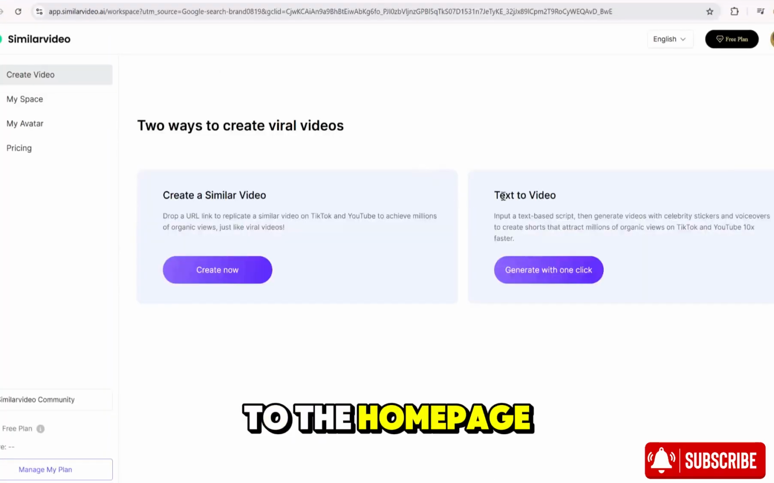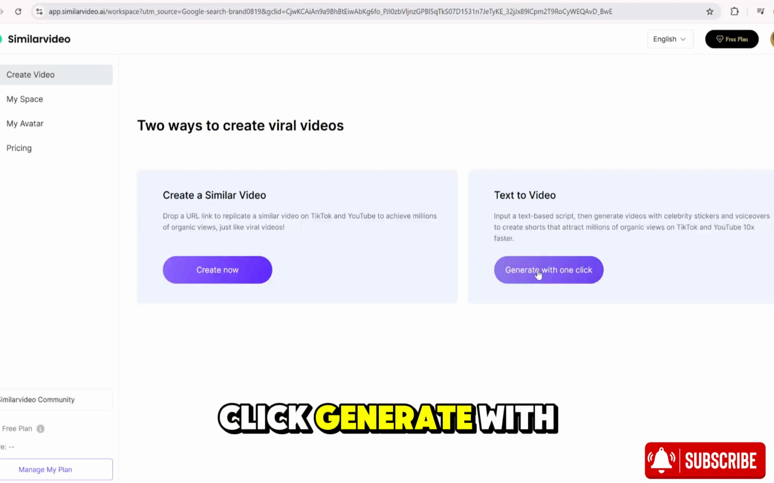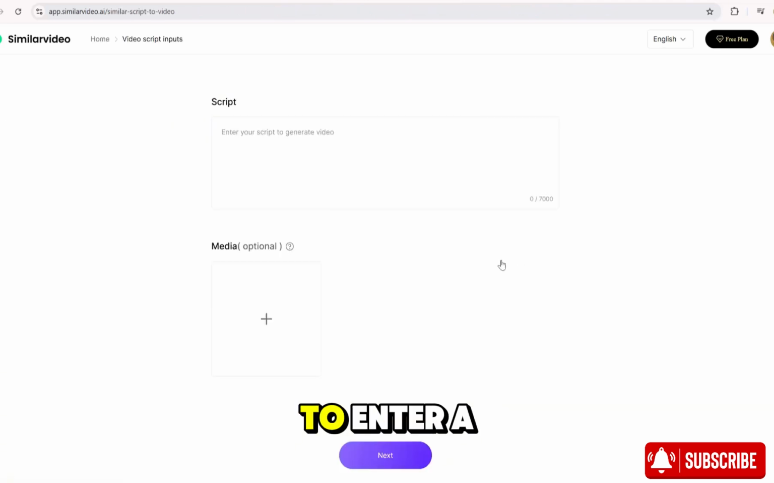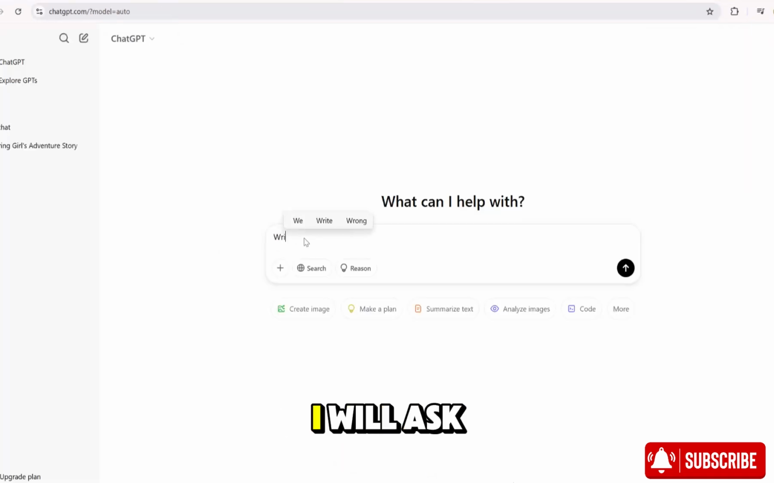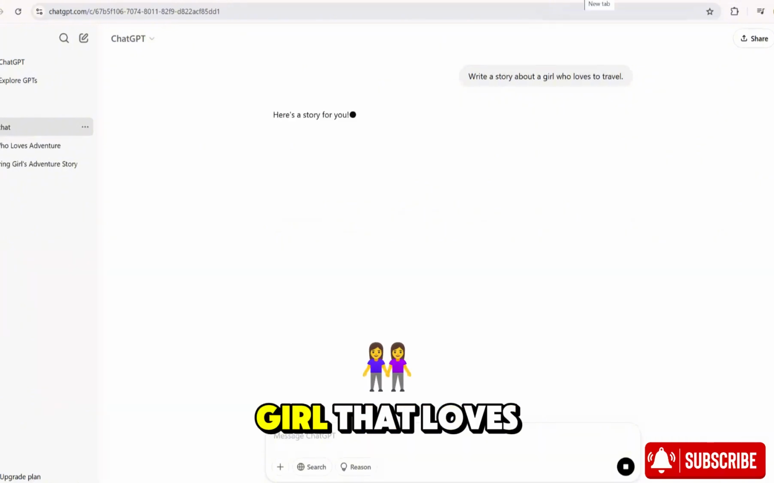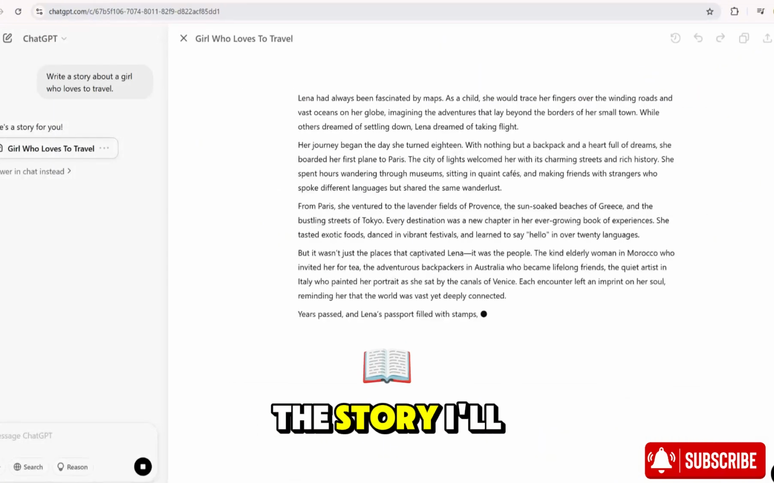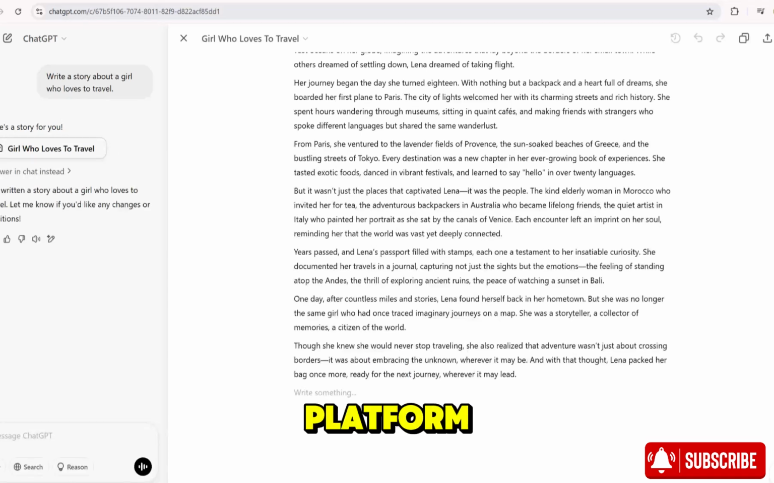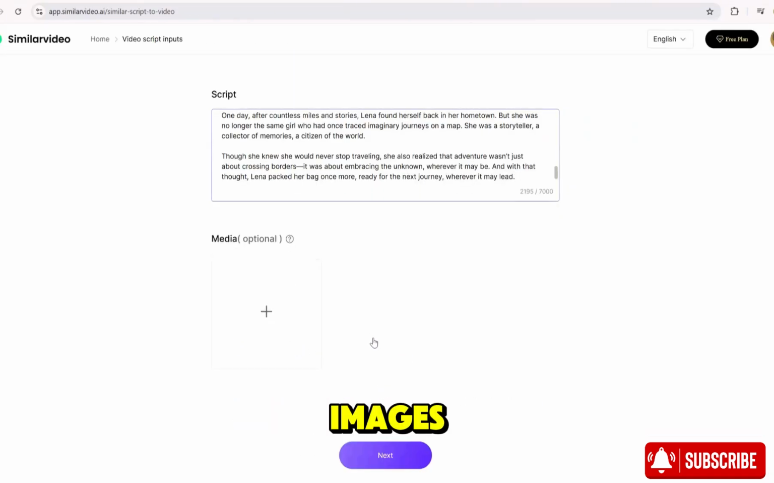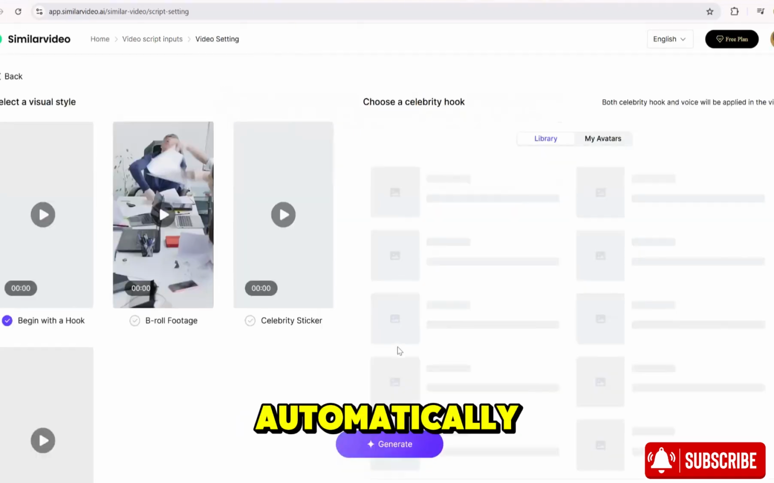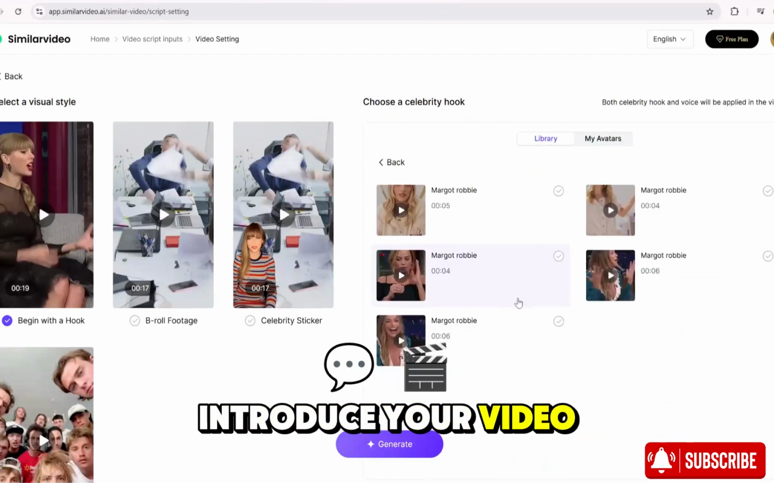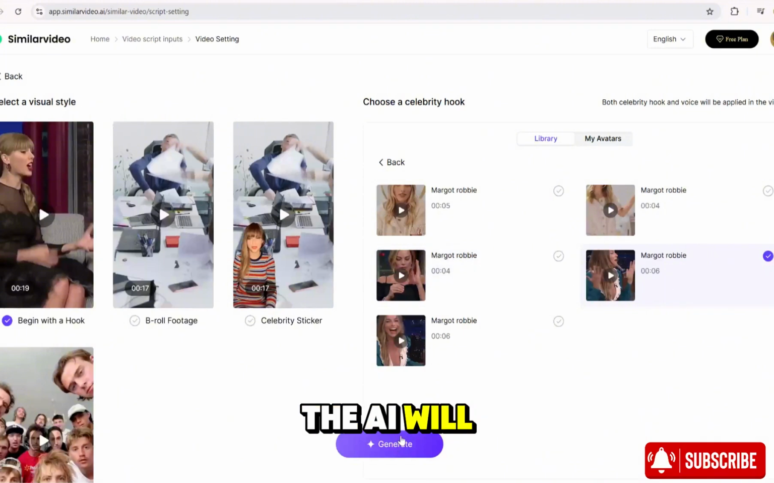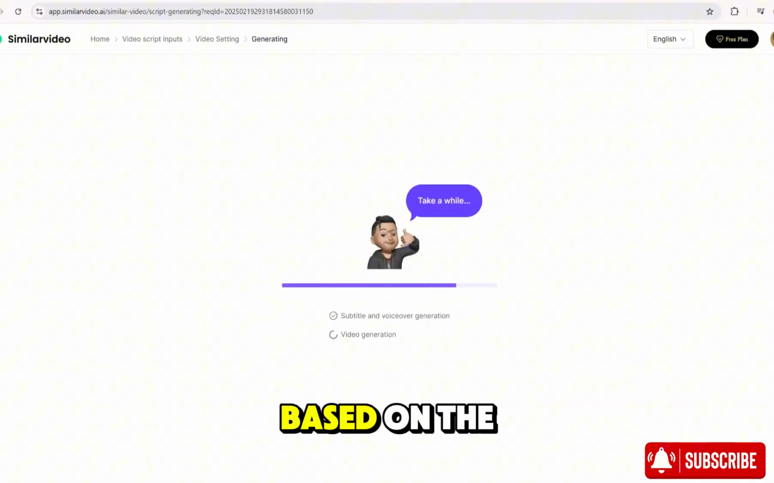Let's go back to the home page and try the second option. Click Generate with one click. Now, you need to enter a story or script. You can either write one yourself or use ChatGPT to generate one for you. For example, I will ask ChatGPT for a story about a girl that loves travel. Once I get the story, I'll copy and paste it into the platform. Next, you can upload your own images or let the AI choose visuals automatically. Click Next. Once again, choose a celebrity or avatar to introduce your video. Click Generate. The AI will now create a full animated video based on the story.